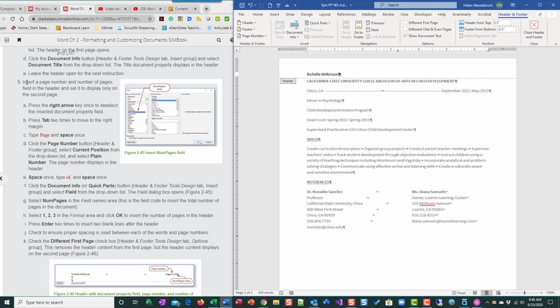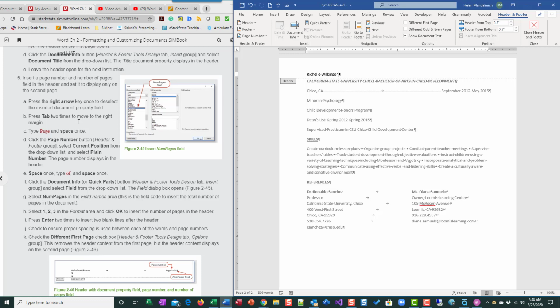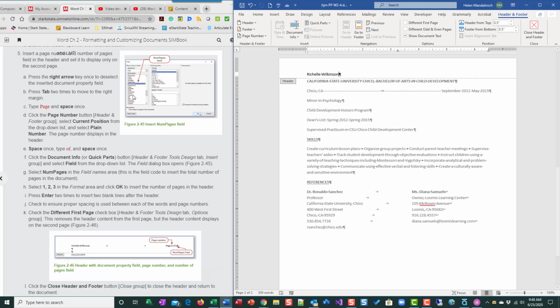All right, so what we want to do is insert a page number and the number of pages in the header. So those are two fields, right? So we've right-clicked to deselect the property field. We're going to hit tab 2 times. Remember tab? So look, here's a tab. That's a center. Look at the way the tab looks. And then here's a tab right aligned. So when I hit tab once, I go to this. Hit tab twice, I go to that tab stop.